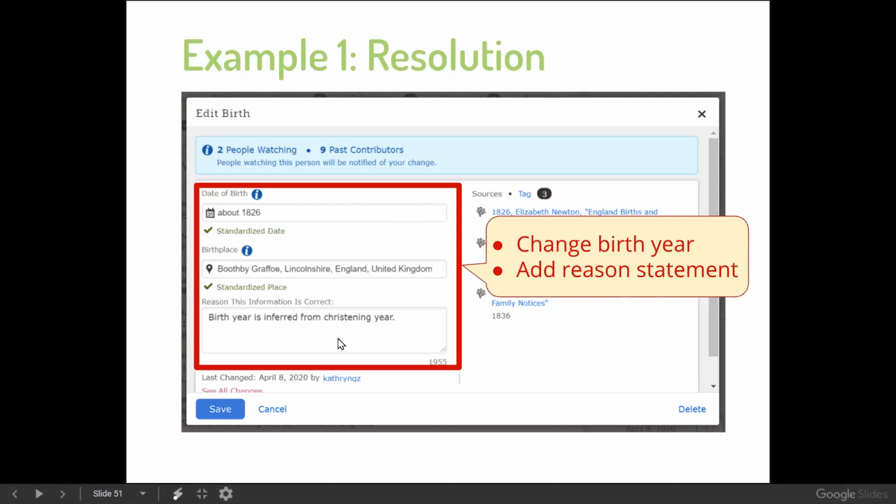But then in the reason statement, I did change that to say that I had inferred the birth year from the christening year. Before, the other user took it from the census, and I'm so glad she included that reasoning. But now that reasoning is no longer valid, so I erased that, and I put this reason in instead. And then I click Save, and we have fixed the error. And when I run another sweep in Tree Sweeper, that error will not show up.